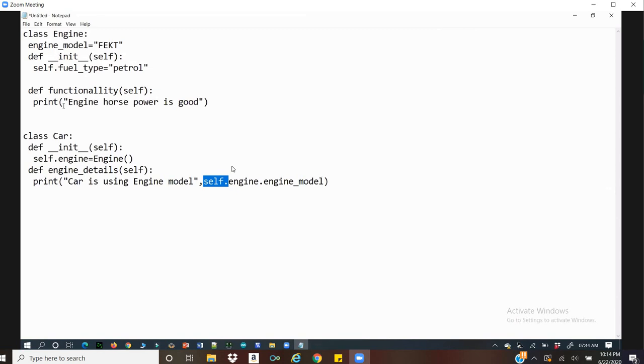Yes. Engine model is present inside the engine class. So we have that engine object to access it. Without that we cannot access it, right? So in this way also we can access that particular variables, we can say.